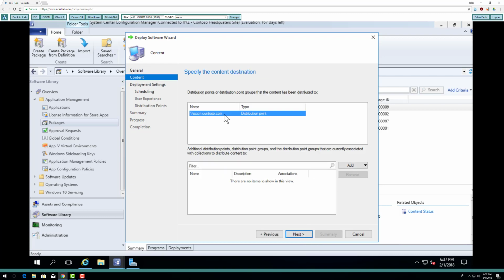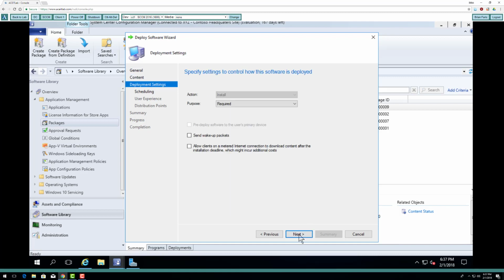Okay, there's my distribution point. If I wanted to add additional distribution points, I could do that as well. But for right now, we distribute it to this distribution point, and that's where we're going to pull it from. So our clients are going to connect here to get the software, not to our source files folder. Guys, if it's a package, it's just required. Later, we're going to be doing applications. You can make those available. We're just going to make this required.